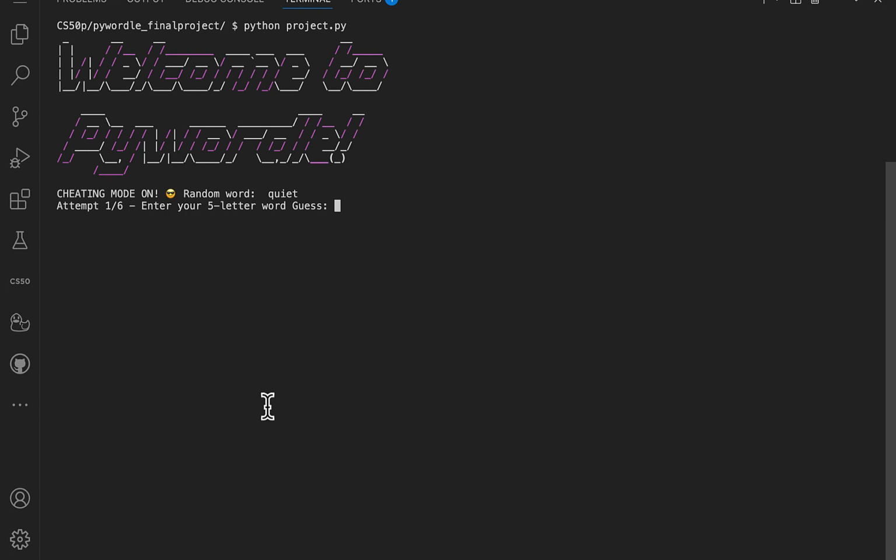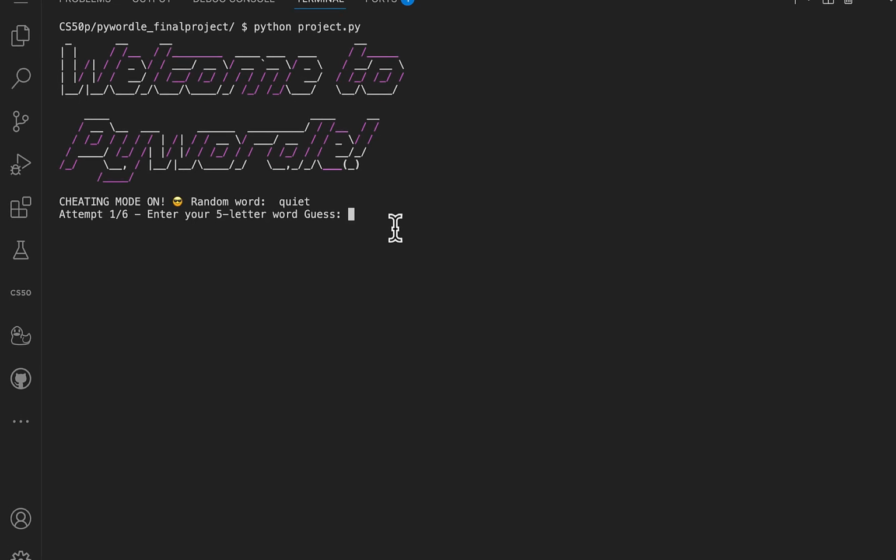As you can see, in this mode I have the cheating mode enabled so I can see the randomly picked word, and in this case it's "quiet." The goal of the game is to guess the actual word, and there will be an indication: green for the correct letter in the right position, yellow for the right letter but not in the right position, and red for a letter that is not in that word at all.